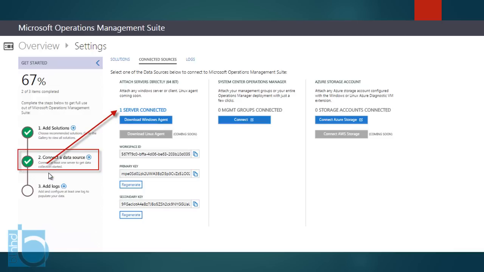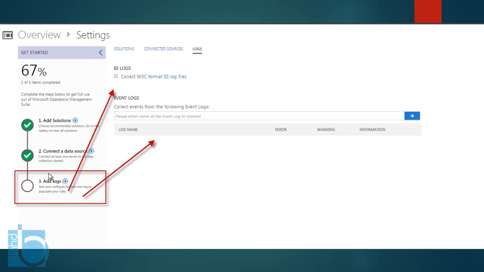So the last step is add logs. For the add logs, I just checked collect W3C format IIS log files, and at the very bottom there's a save. Just save it, refresh it, and eventually that's a green check mark.